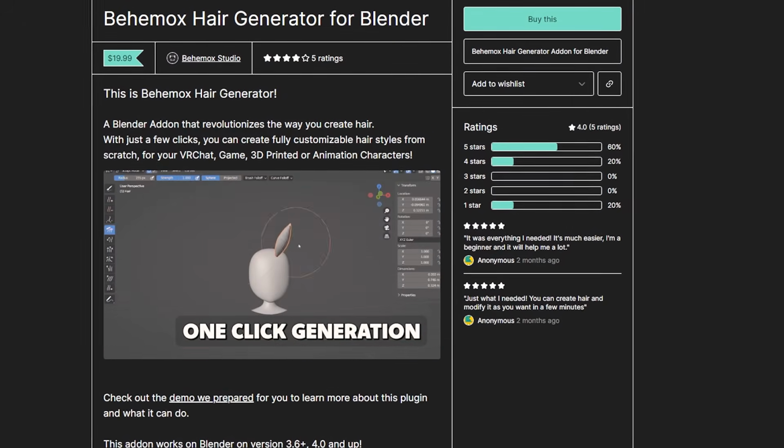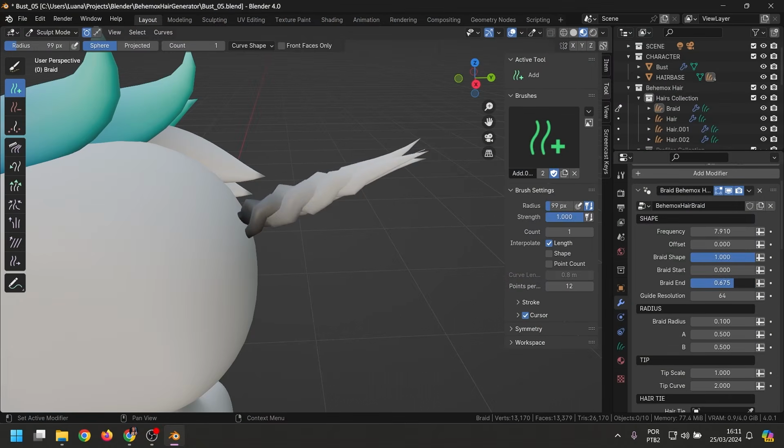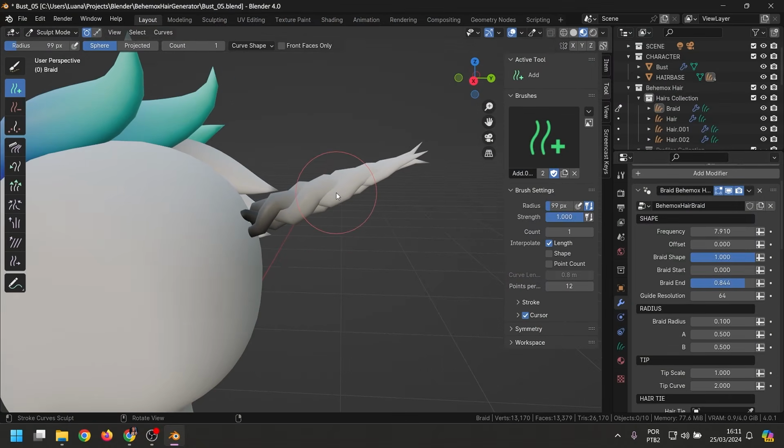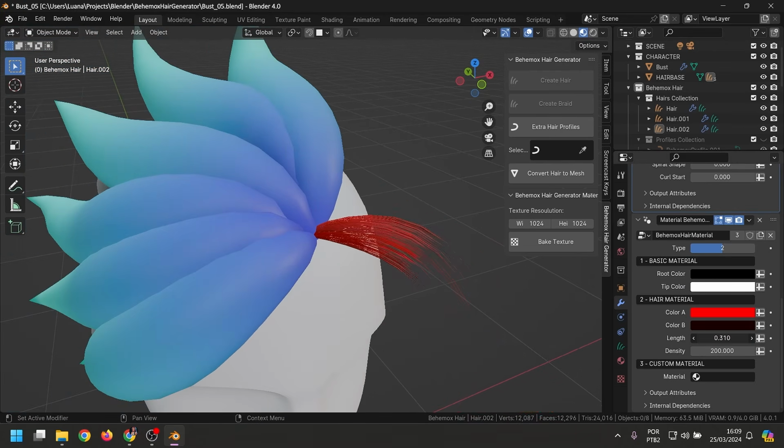We've made a video in the past about version 1.0, but Behemox has just released version 2.0 of this add-on, which adds a lot of cool features, such as customizable hair braids and hair cards with texture baking.